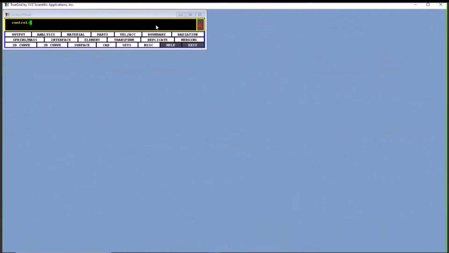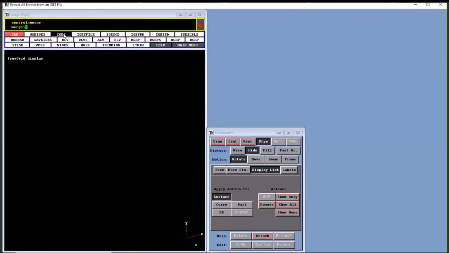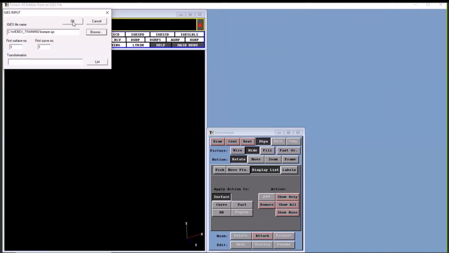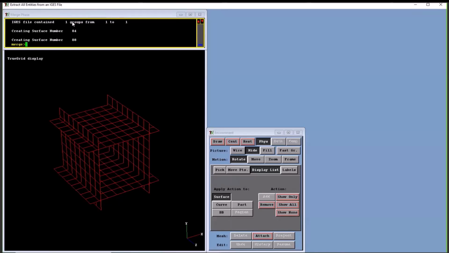This is an example to show you how to use the Save IGES command so that you can avoid the time to retessellate an IGES file each time you reopen it. This is a big time saver. We are going to start TrueGrid without a command file and go straight into the merge phase by typing merge. We are going to import an IGES file.